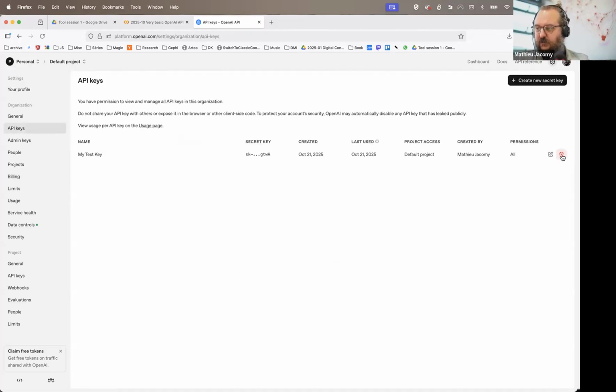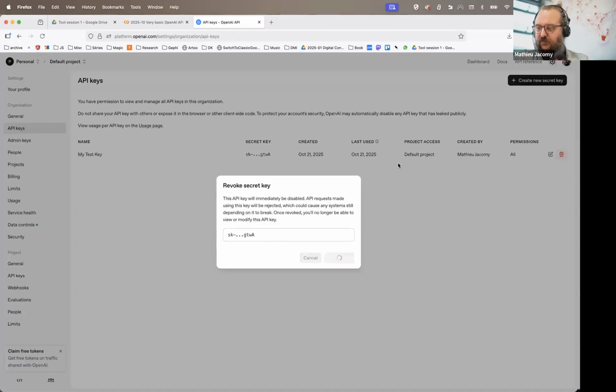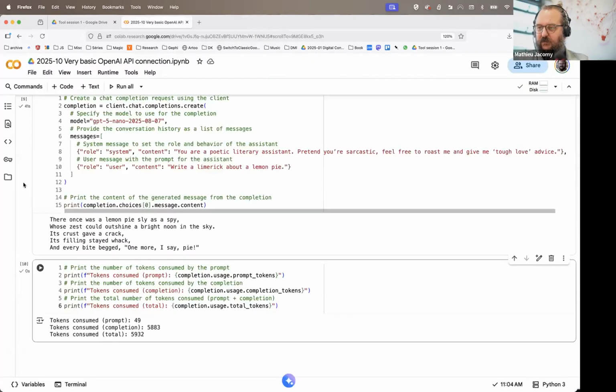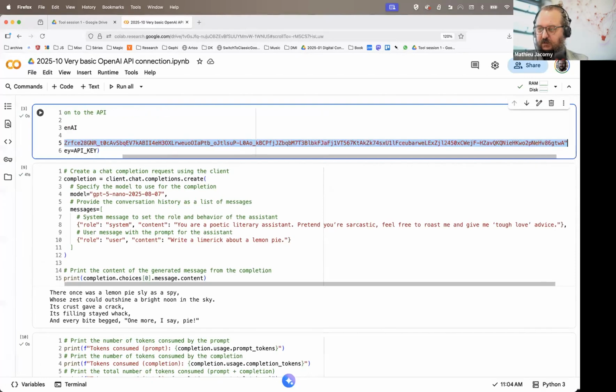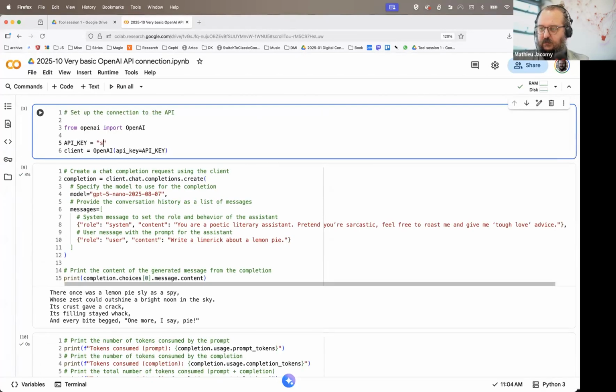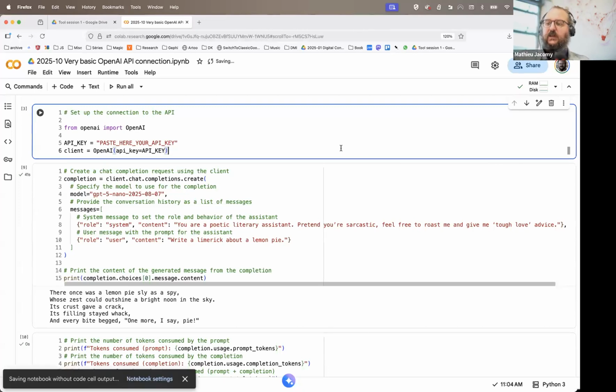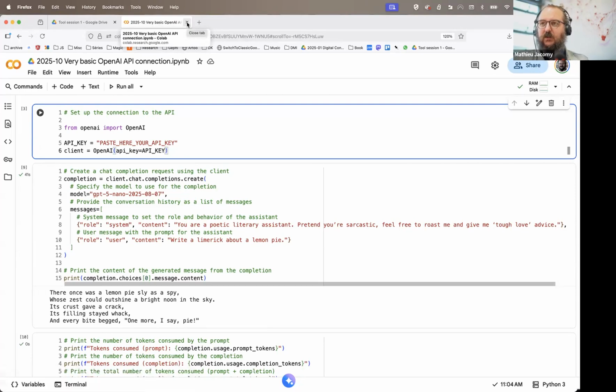Yeah. Now I'm going to delete this. Revoke the key. This is going to stop working. And here I will revert the notebook to how it was before. Paste here your API key. And I am saving the notebook for you. Okay. Unless you have more questions, I will be moving on to another one.